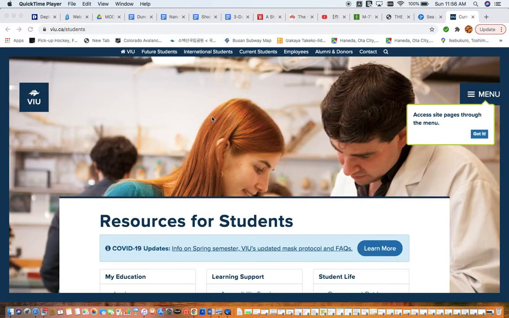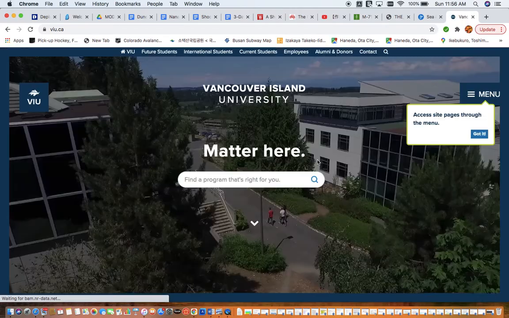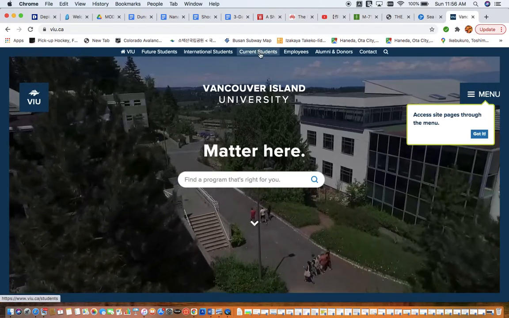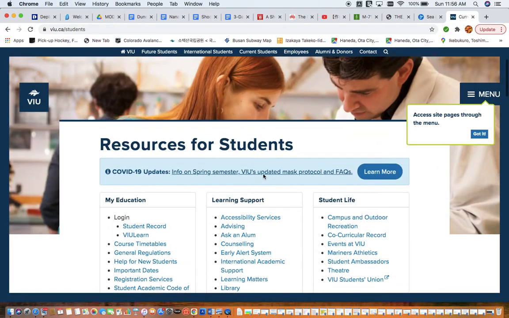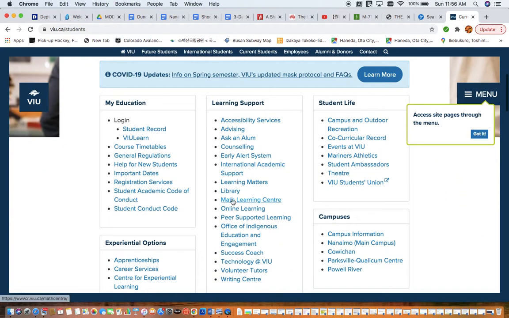Okay, so today's quick lecture is on using the VIU library tool to help us search for articles to support our research essays. So we come to VIU's general web page, viu.ca, and when we get here, we go to the current student bar and we're going to click that. Now we scroll down and under learning support, you'll see that there is a little notation here that says library. So we're going to click on that one.